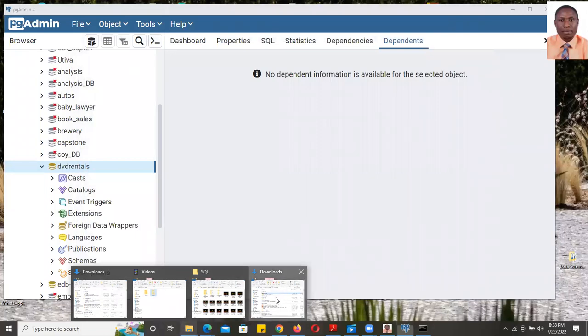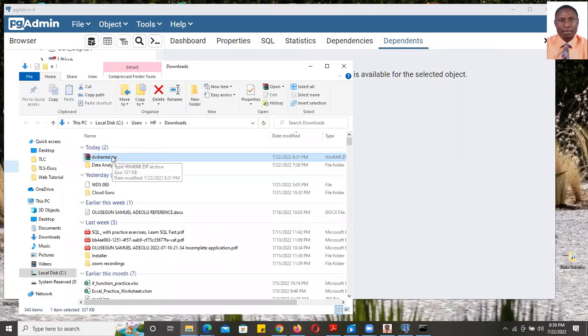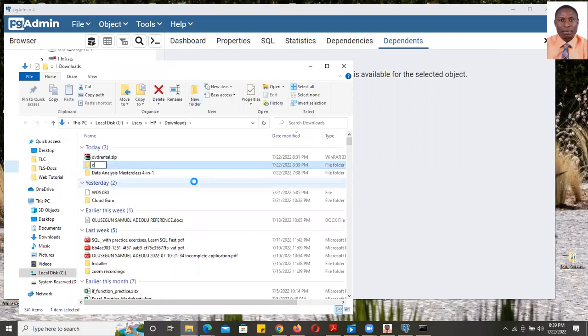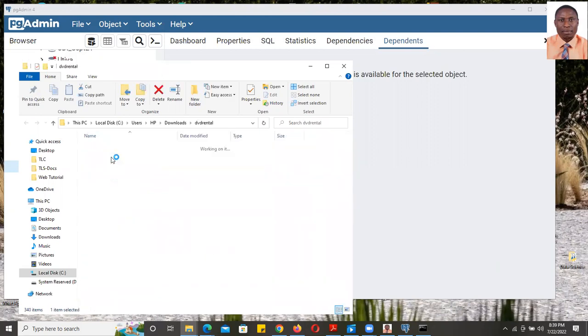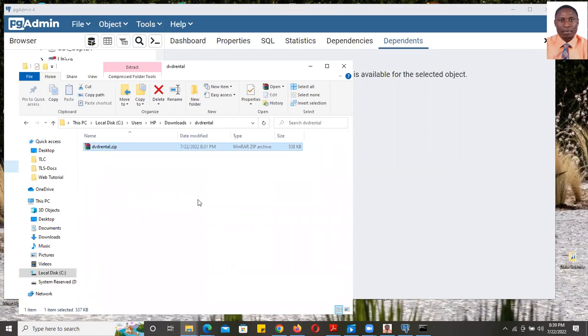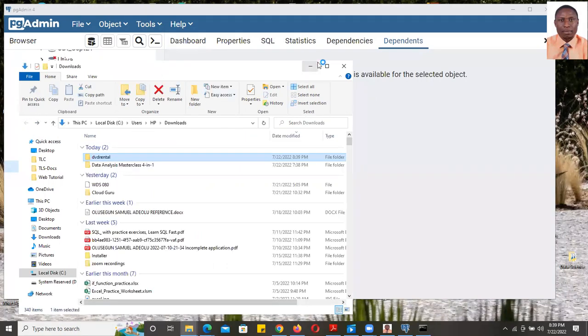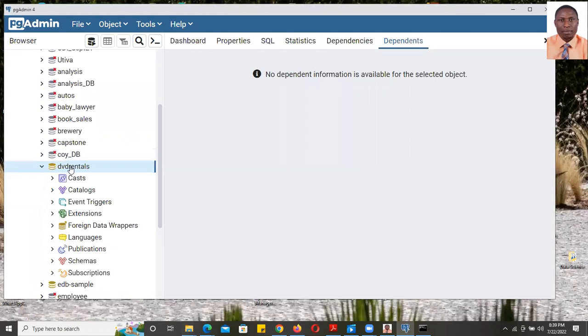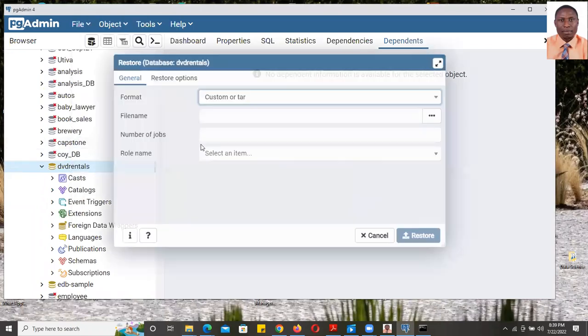Hold on, let me go to my, this guy is in .zip. I have to export it because this guy only understands .tar. So let me unzip it. So I have my .tar. So it's .tar. I'm going to import. So right click this guy, restore.